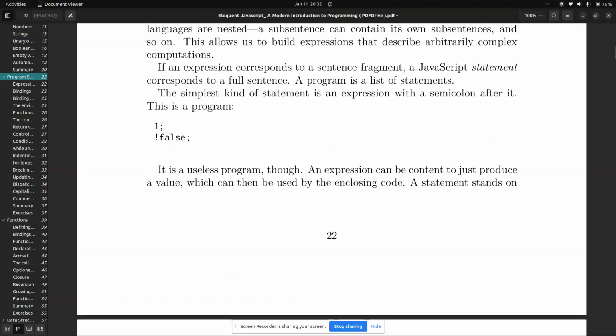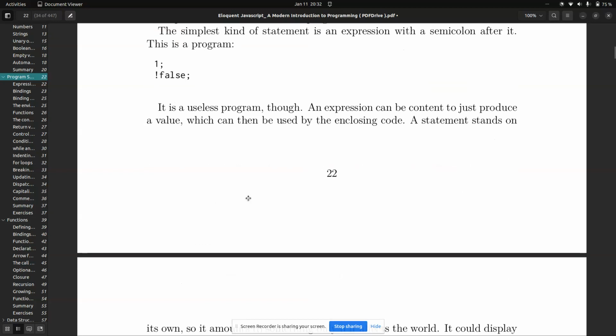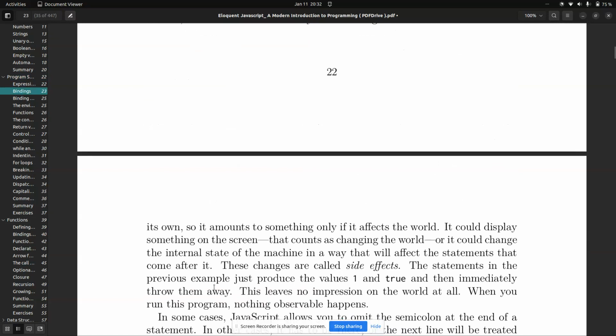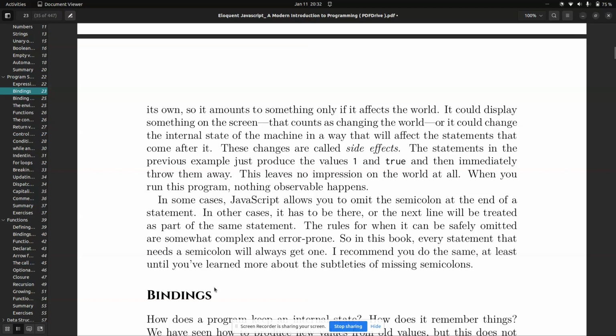An expression can be content or just produce a value, which can be used by the enclosing code. A statement stands on its own, so it amounts to something only if it affects the world. So it could display something on the screen, which counts as changing the world, or it could change the internal state of the machine in a way that will affect the statements that come after it. These changes are called side effects.